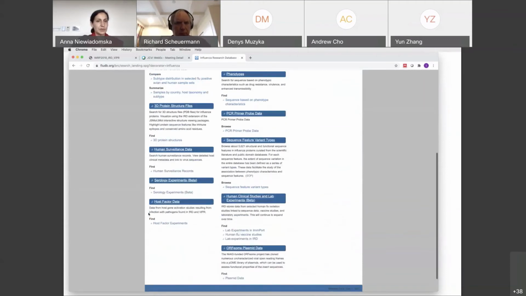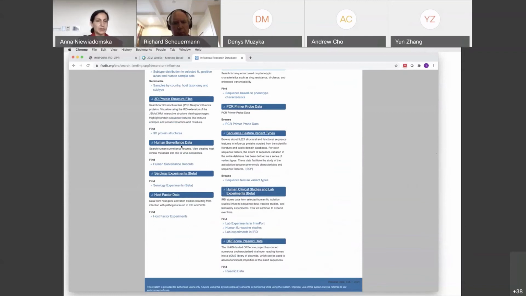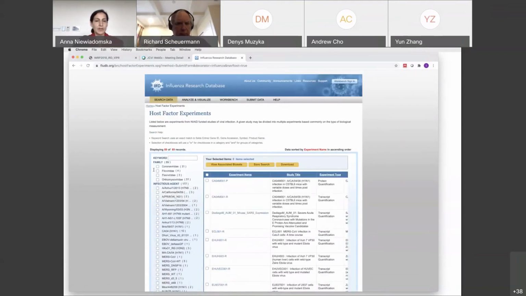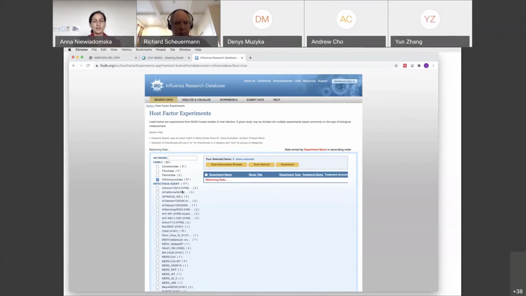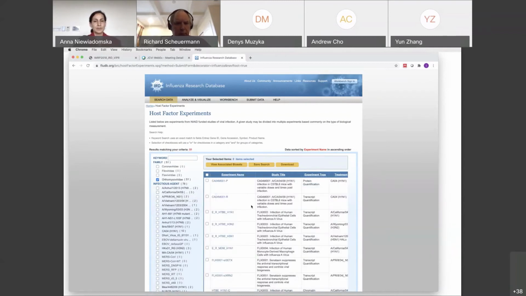Going back to the search tables, we have, as I mentioned, also some human surveillance data. We have extensive host factor data if you're interested in looking at host factor response. In fact, the viral family that we have the most host factor data for is the Orthomyxoviridae. We have 51 data sets, and these are heavily, extensively, and extremely carefully curated data sets. They really have been vetted, and the data has been standardized so that you can easily go through these and explore the results of these different host factor experiments.